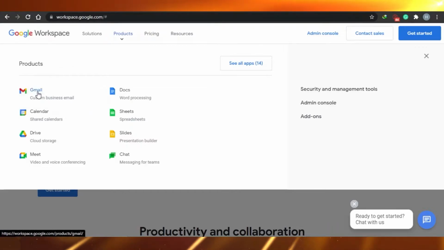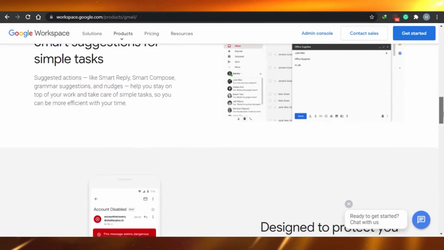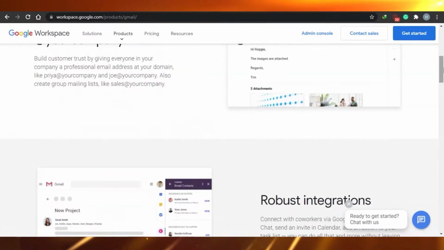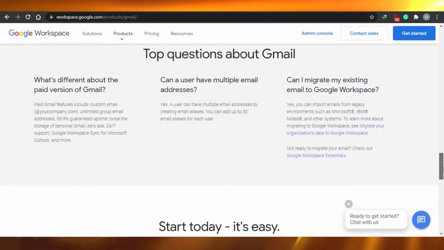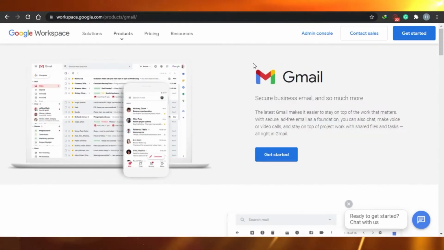So up first we have Gmail. Now in Google Workspace, you can create your own business email, which is amazing. So you can create a secure business email on your Google Workspace, and you don't have to go and create different business email and go through that process of creating an email again and again. And it actually looks good.